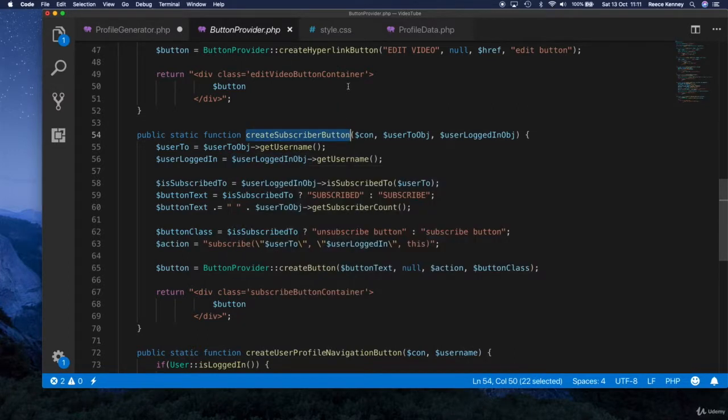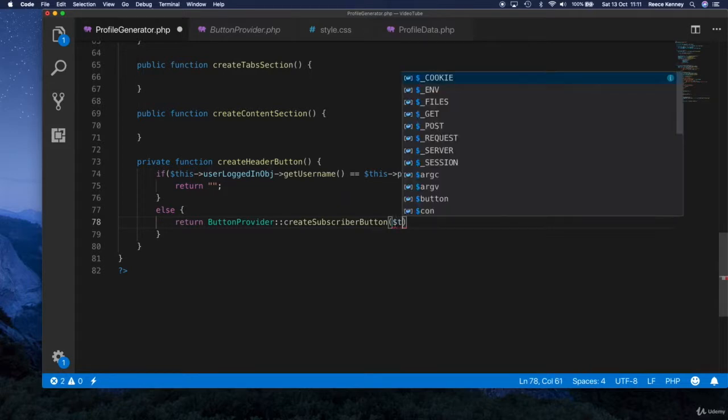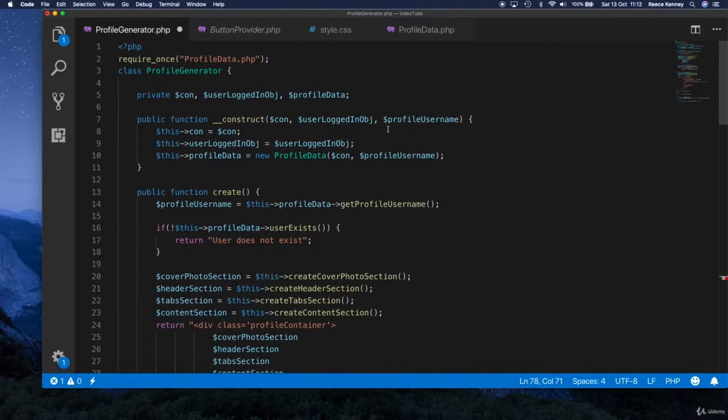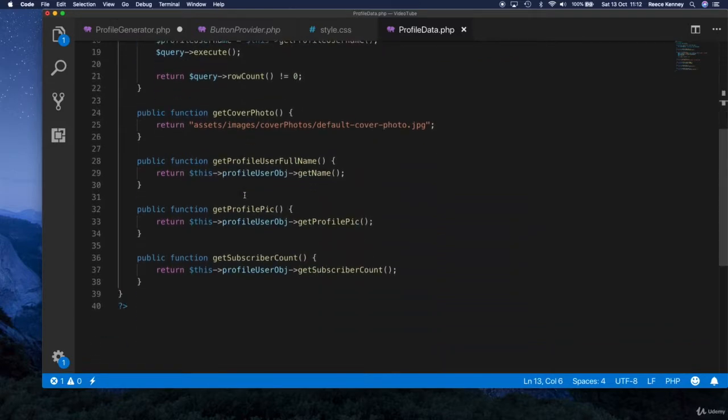I'll copy that name, and it takes a connection variable, a user2 object, and then a userLoggedIn object. So call the function. The first variable is going to be this the connection variable. The second one is going to be the user object of the person whose profile we're on. Let me scroll up. Do we have that here? We have this profile username, but in profileData we have the profile user object right here, so we can just return that. I don't think we have a function for that yet.